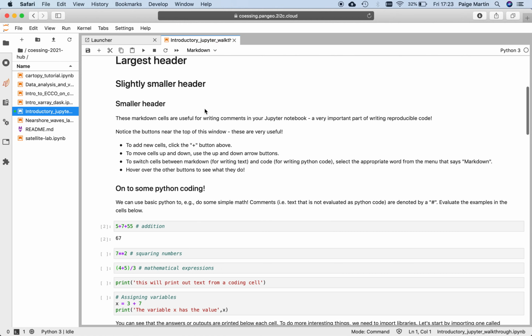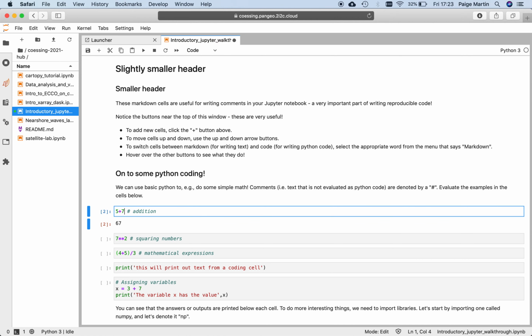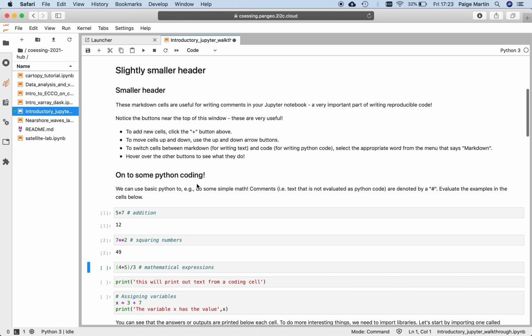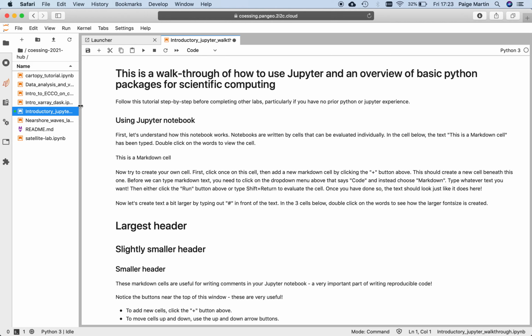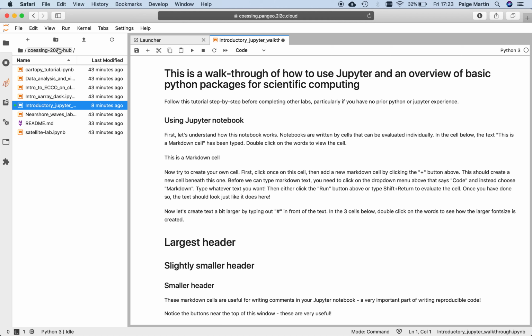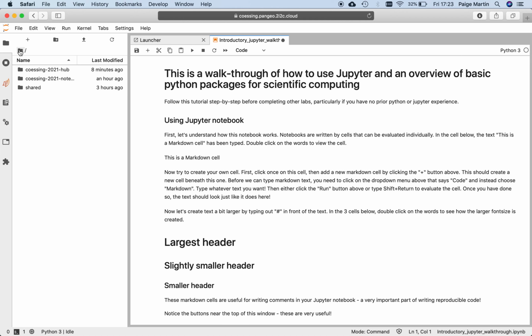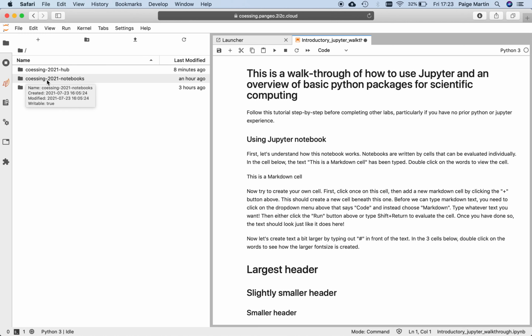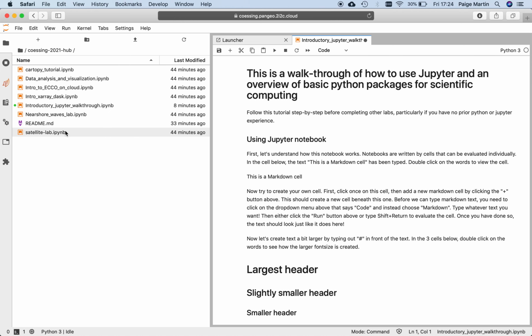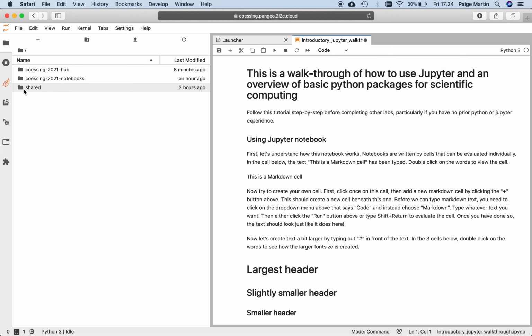I was already playing with this. We can evaluate this here. We see that it works, and we run a Jupyter notebook just like we're used to. If we go back over here, if you look up above those files, you can see that there's a path. So if we click on this folder here, this is your home folder. We can see that there are 3 folders within this. I'll make this longer again. You can ignore this notebooks one. That's actually an old version that you won't see when you log in. But this hub, COESSING 2021 hub, that's the folder where all of the notebooks are for all of the tutorials, the Python tutorials.